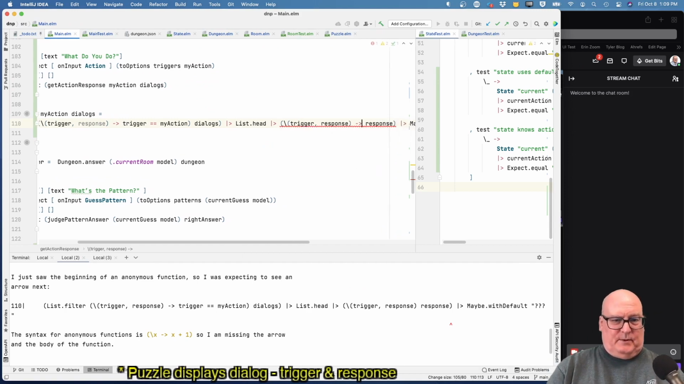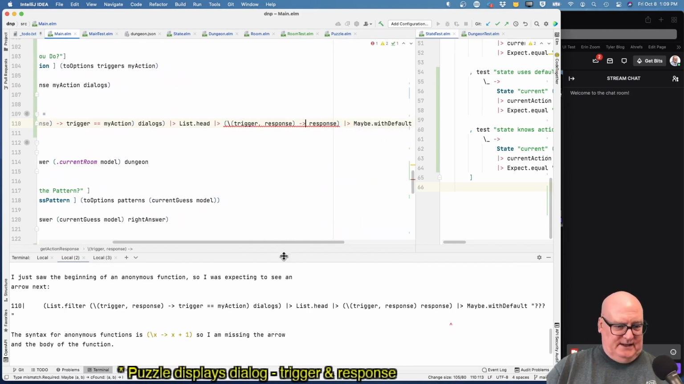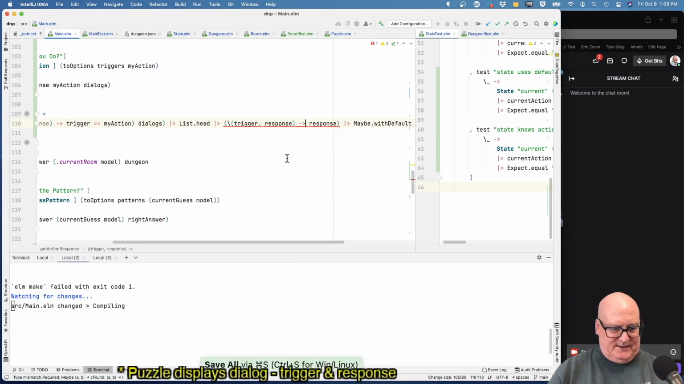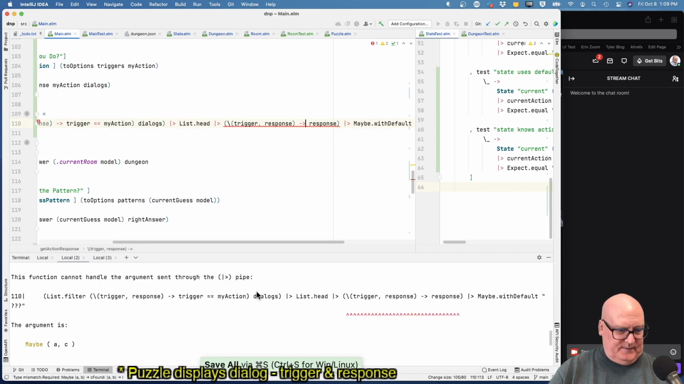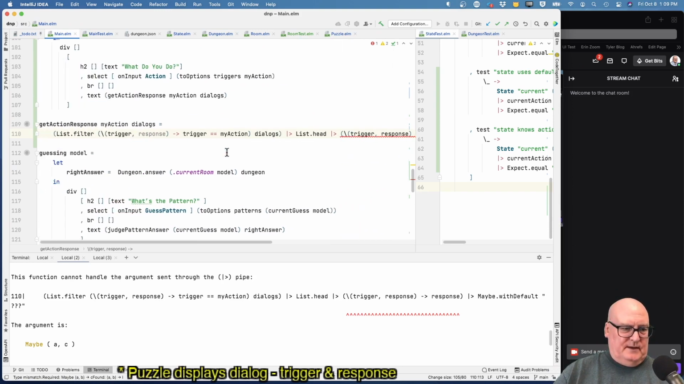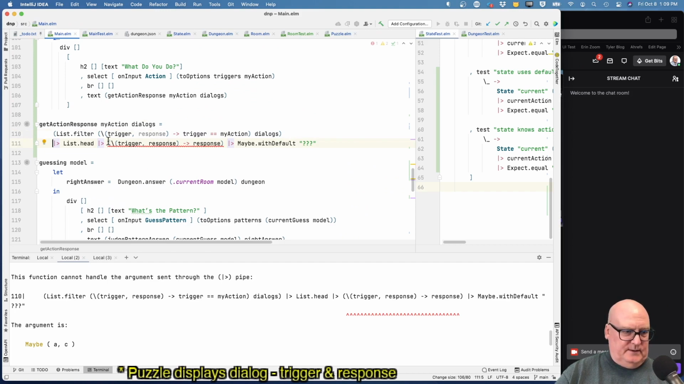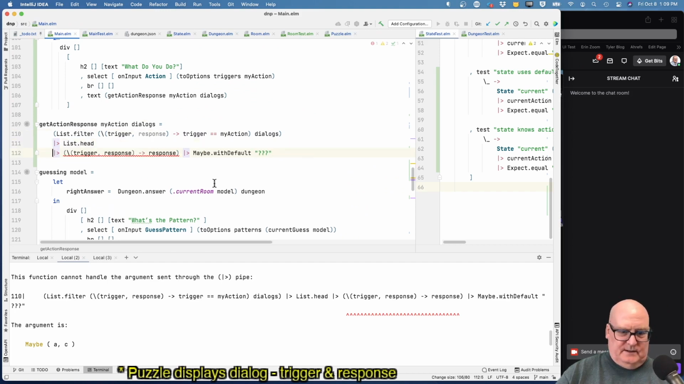Good point. Okay, now it really hates it. Okay. Lambda x goes to that. The function cannot handle the arguments sent through the pipe. Well, list.head. Yeah, this is... All right, let me move this down into more of a vertical pipeline.